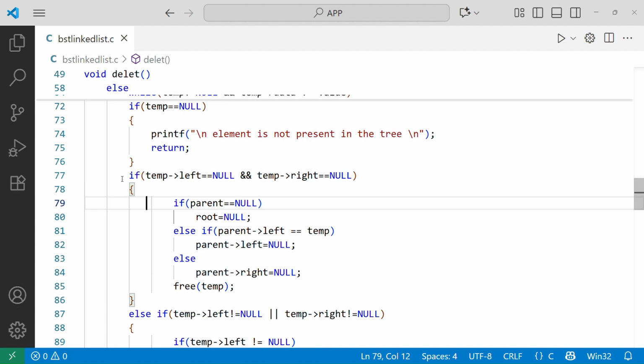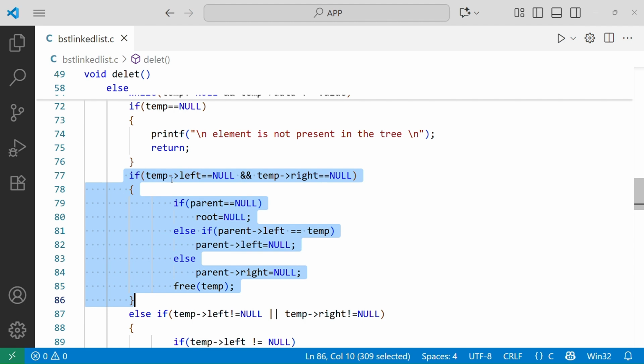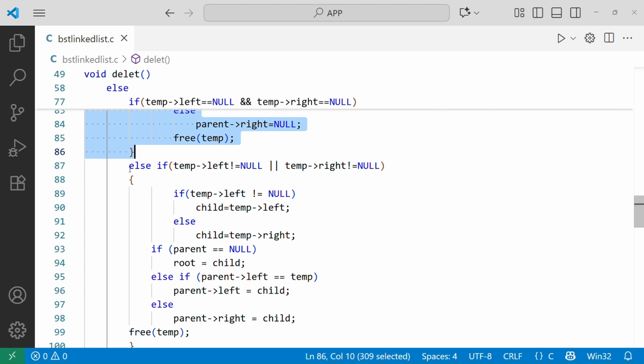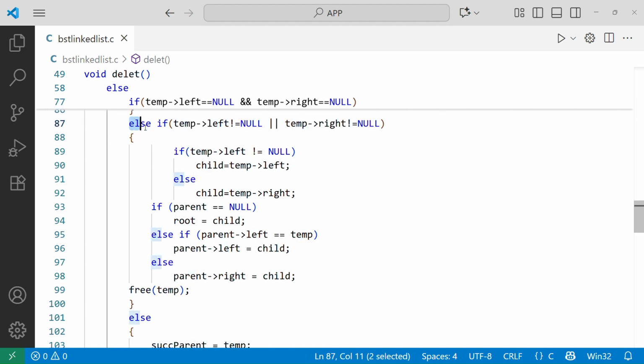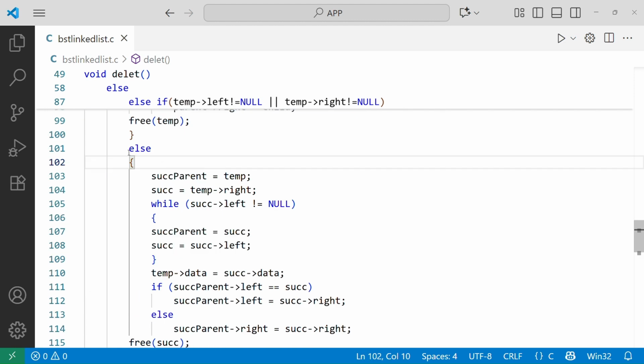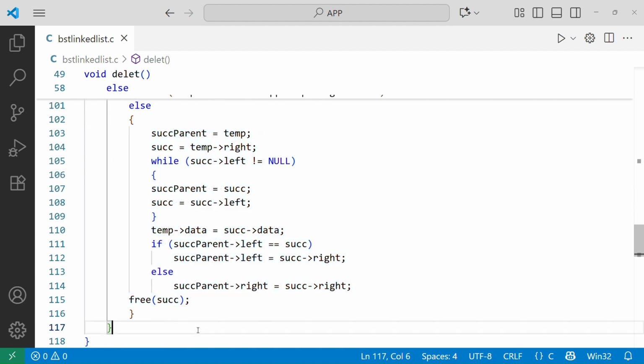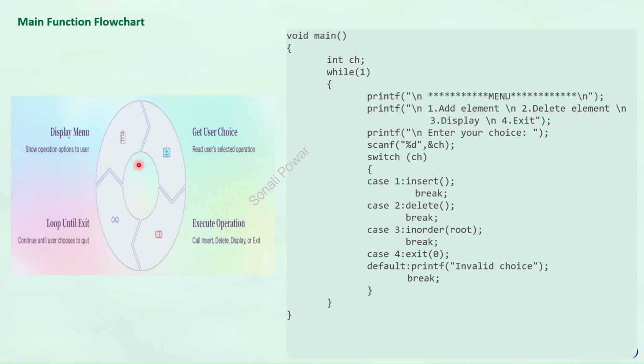If the element is present in the tree and this is a leaf node, it means left is null as well as right is null, then we will handle that case. Consider if the element has one child, meaning either left is not null or right is not null, then we will handle that case in this else if. If the node has 2 children, then here we have handled those things. Like that, I have explained how to write the insert and delete functions.